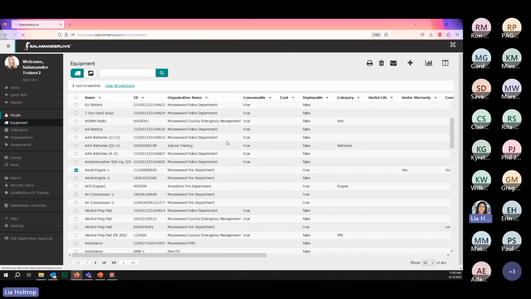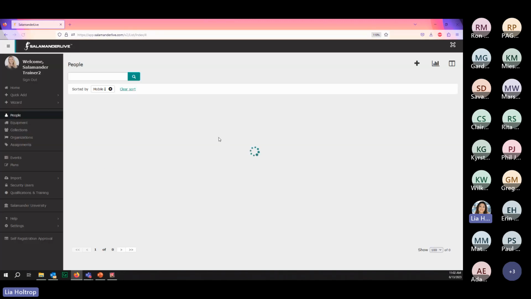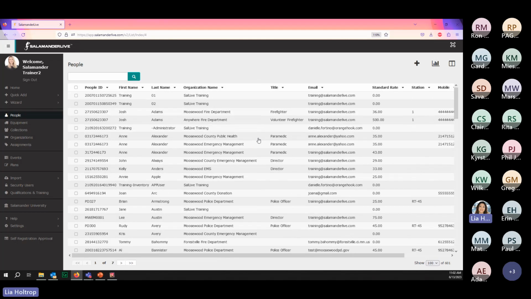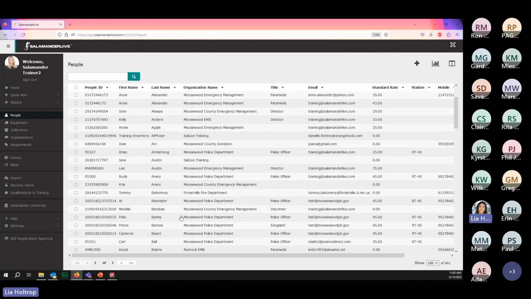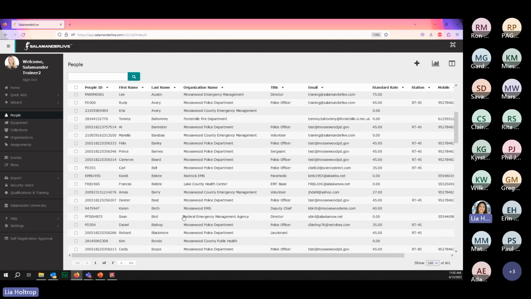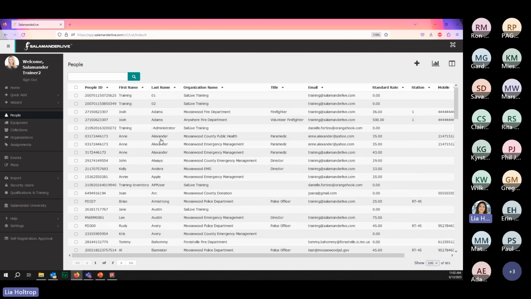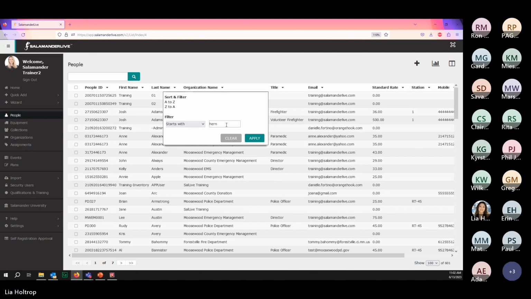Another area that you're going to see issuances is on the people side. I'm going to clear my sort real quick here. And look at my people. Let me see here. I've got Prince Barnes. Mr. Prince Barnes has items issued out to him. Benjamin Herndon. Let me look up Mr. Benjamin Herndon. I'm going to show you this real quick here.